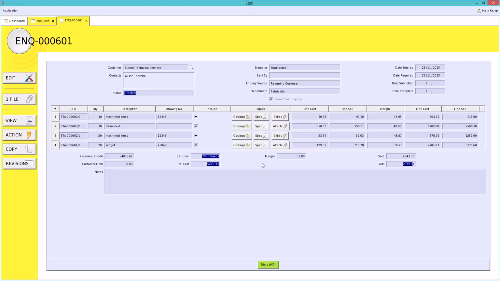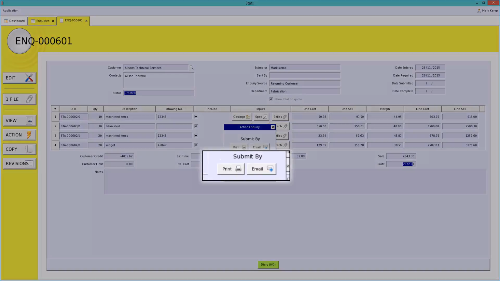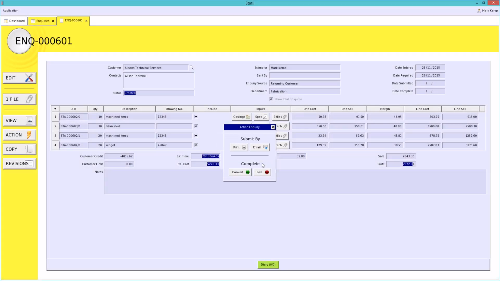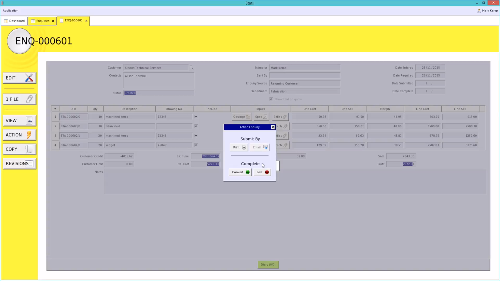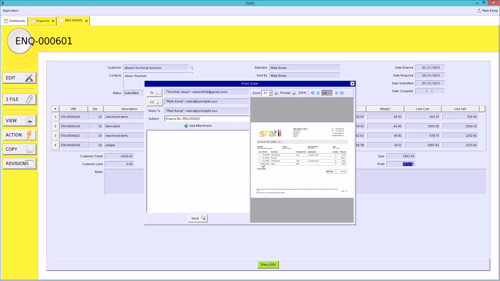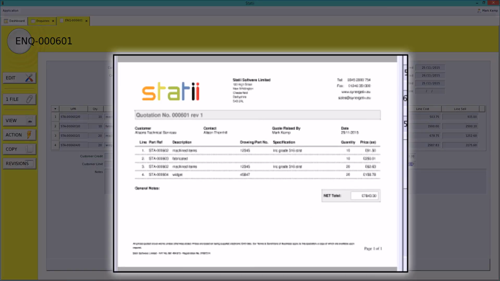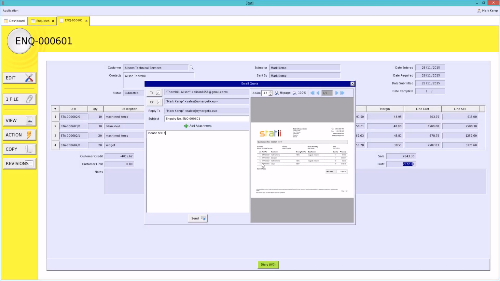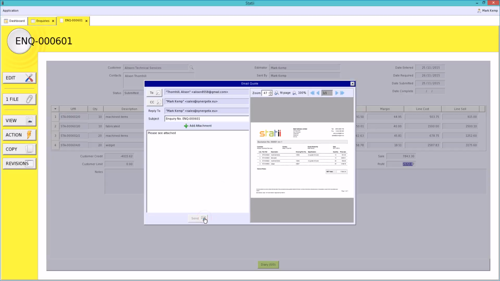So now if I go action, I've got the option to print or email. Email using the facility I've demonstrated to you in the customer form. But I'll use the email because it's much quicker. And you can see that it generates a nice PDF document. I simply type my email to the customer, please see attached, and I just hit send.